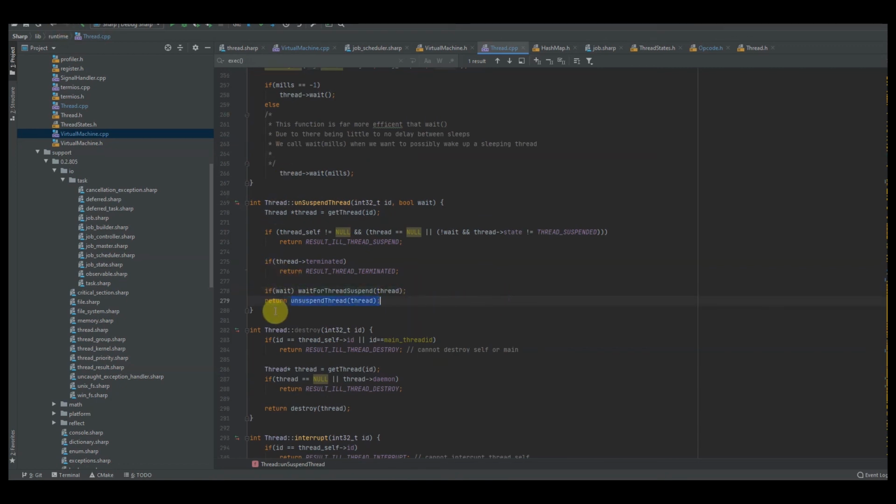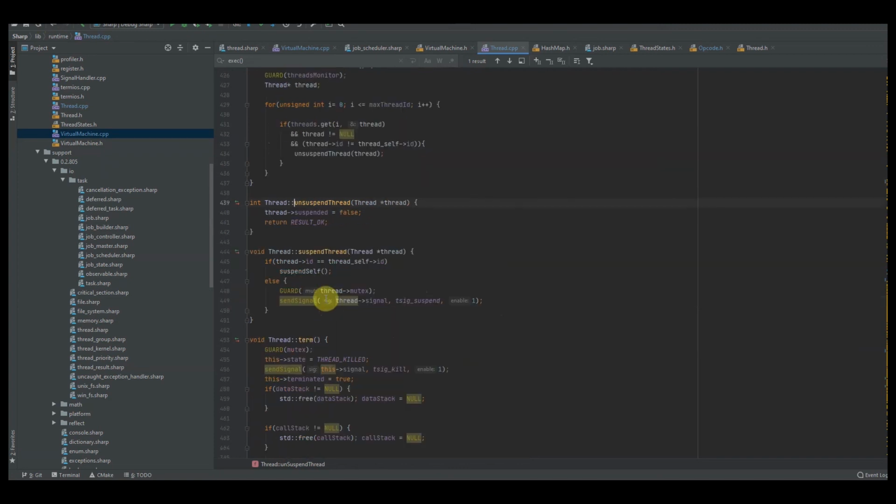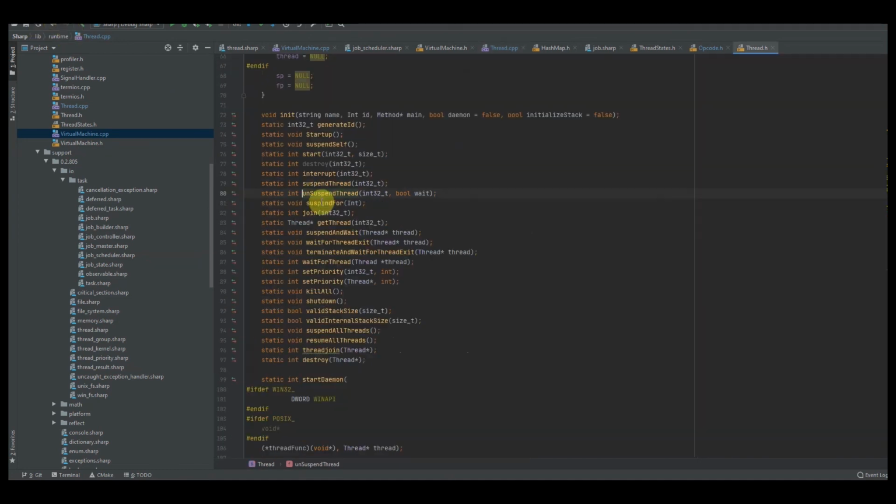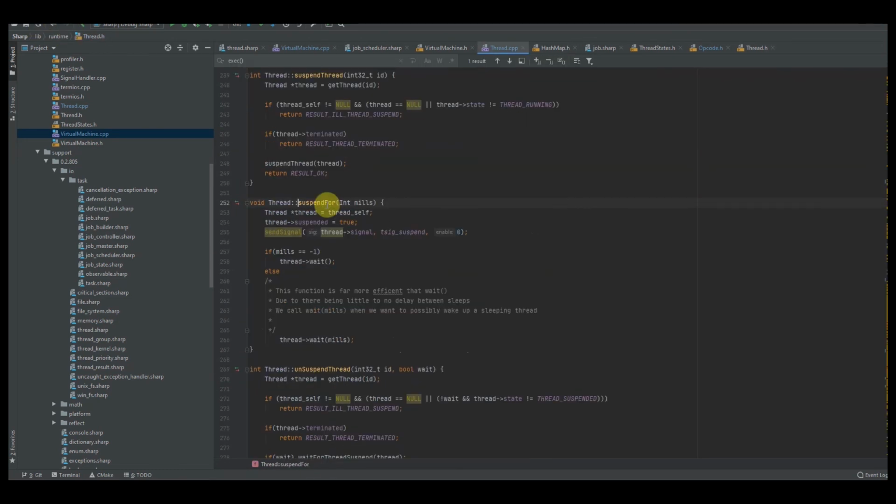So after we've waited for a little bit to try to suspend it, then we will try to unsuspend the thread. And I know this is very weird. I think we'll actually see it when we shut down the multi-threading platform. But there is a valid reason for this. And when we actually unsuspend the thread, we just say suspend is equal to false and return OK, because that's all we do. So that's that value, and yeah. So that's unsuspending threads.